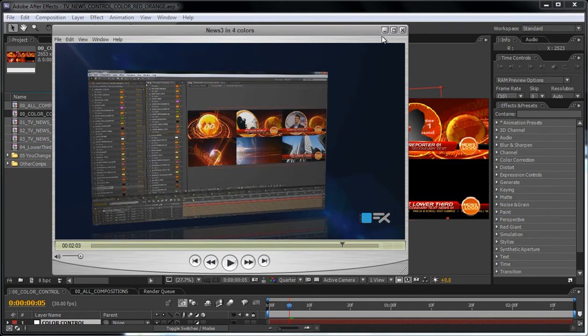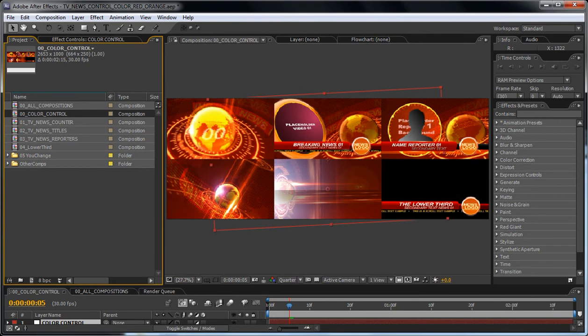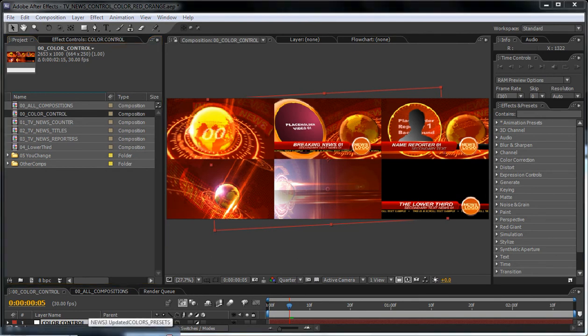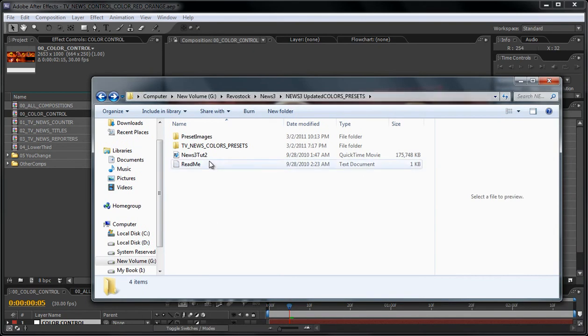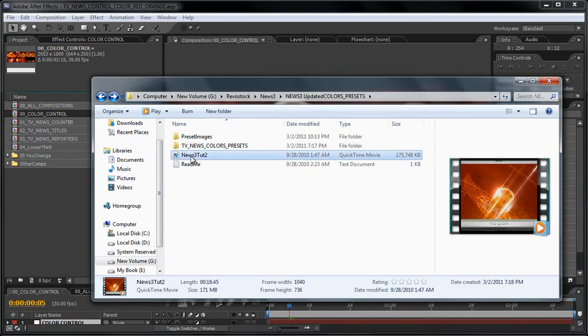Okay, so let me show you what is included in this package. When you download the project, you will find a tutorial video. This tutorial video will show you how to customize all the images and all the text and the logo and how to render. In this tutorial that you're watching now, you will only see how to change the colors. And you will also find the new color presets.